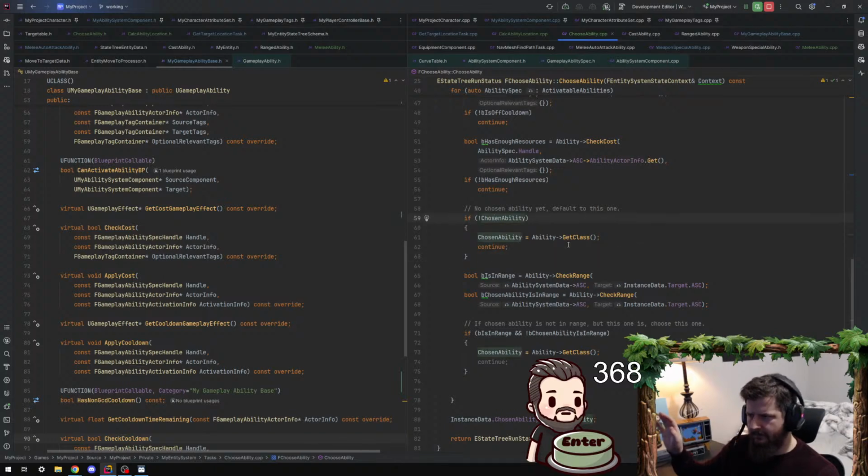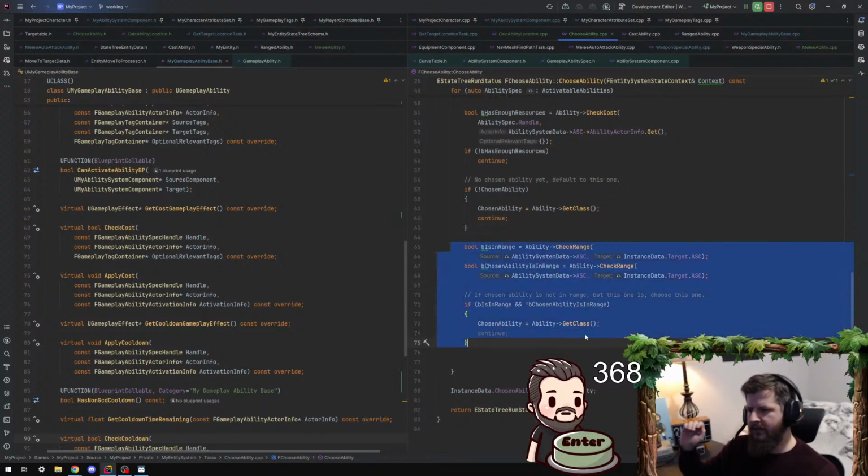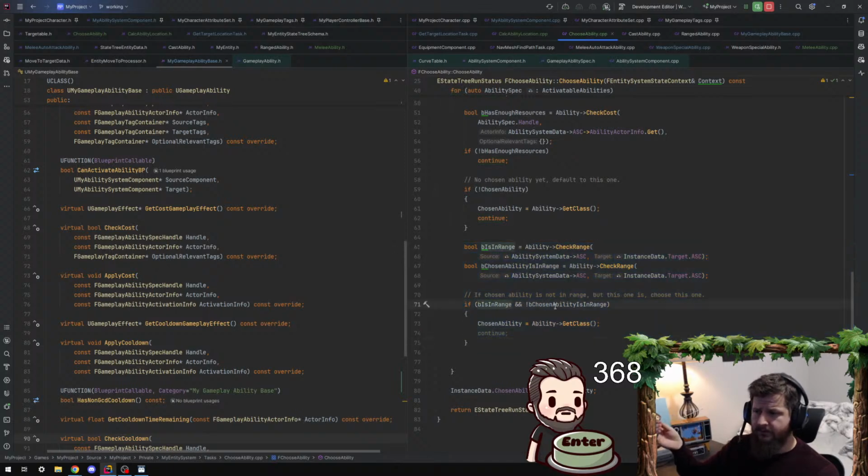So if we don't have an ability, choose this one. Doesn't matter if it's in range or not. Now, for any of the next iterated abilities, if it is in range and the chosen ability isn't, then we want to use this one instead. But after this is where it gets a little complicated. This is the example I used: I could have a melee special ability, and I could have a ranged ability that can be used from any range, we'll say.